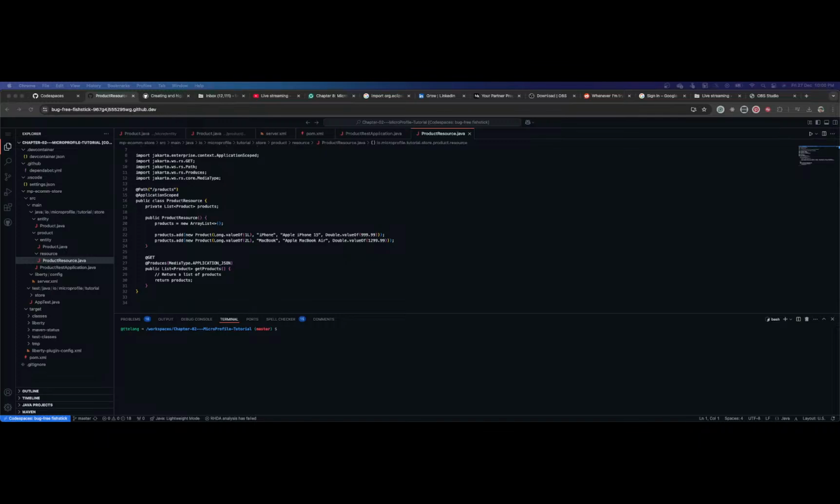Now today we will be learning about fault tolerance, and fault tolerance means your system should be able to continue working even in case of unexpected failures. A fault tolerant system is a system which is able to detect, isolate, and recover from errors automatically without human intervention. So here MicroProfile provides various strategies.